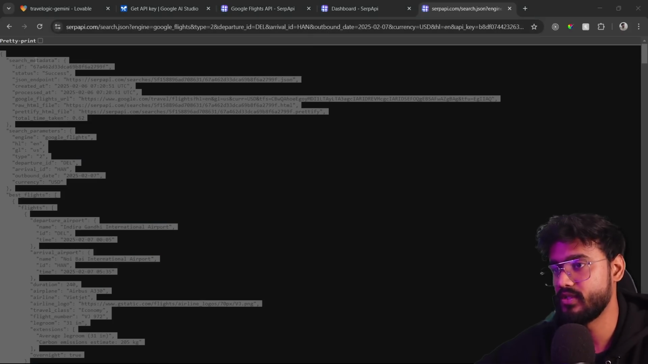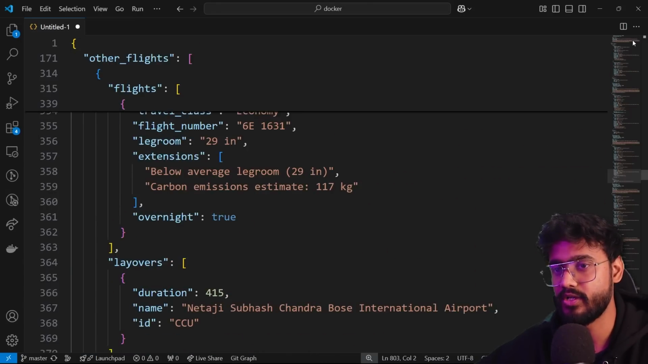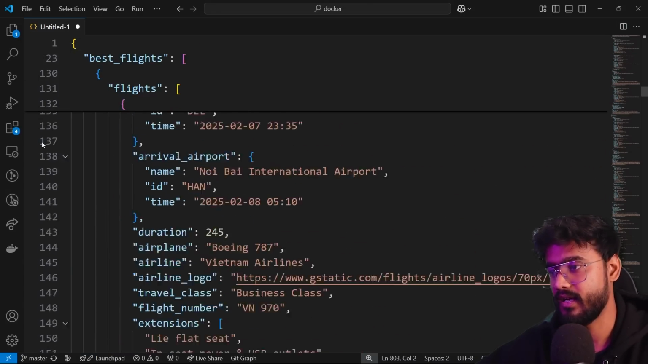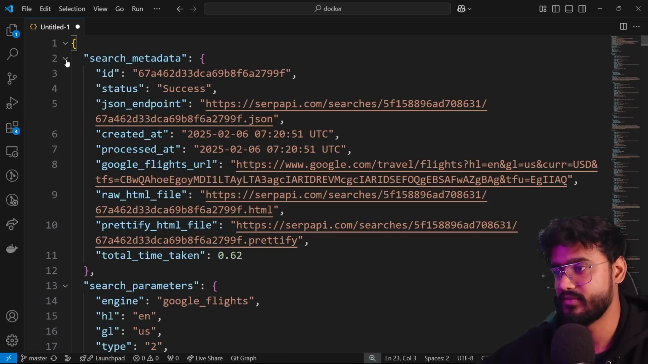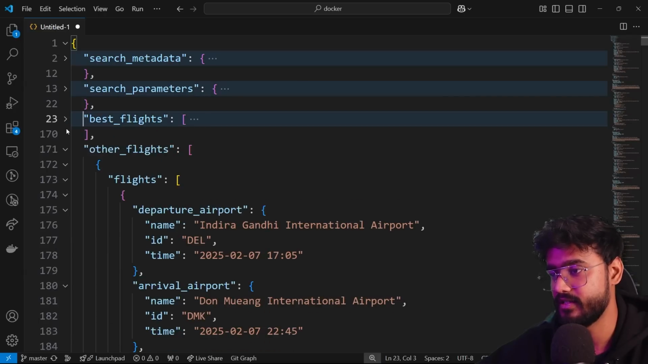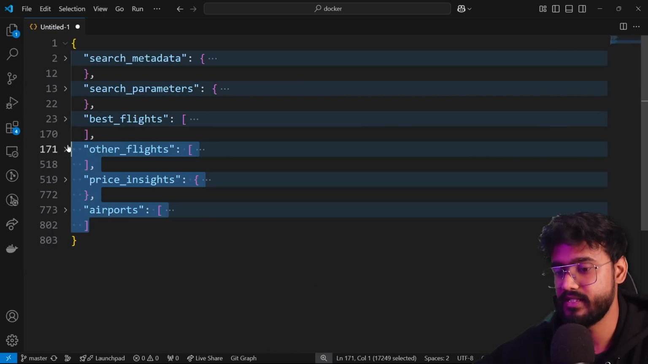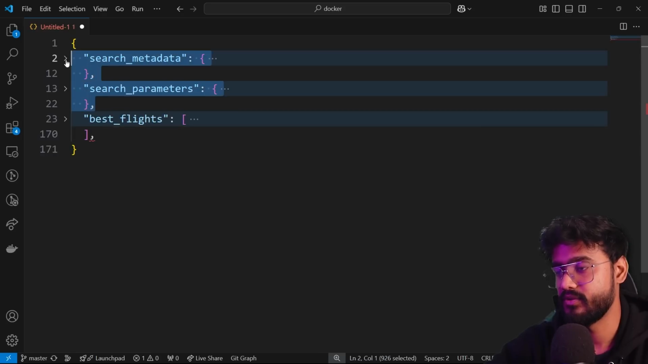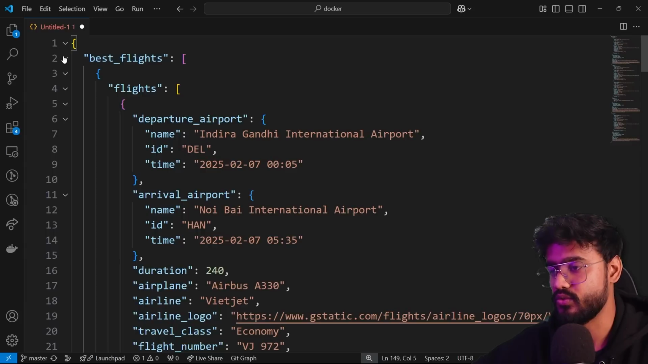So I'm just going to copy this whole thing up, paste it inside of my VS Code, and let's remove the things that we are not going to be needing. So again, I'm just going to keep the best flights object from over here, right? So let's remove this search metadata, search parameter. Let me just shrink all of these real quick. So let's get rid of all of these things and both of these things from over here. So this is the detail that we will be providing to Lovable.